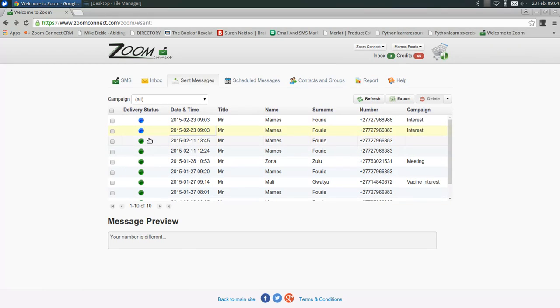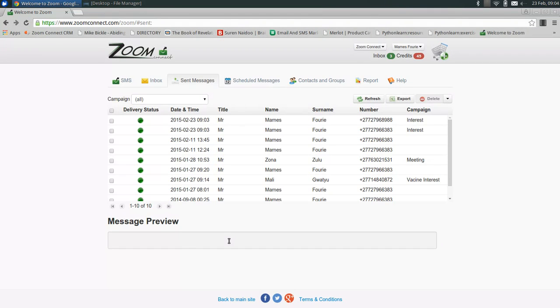Now currently it is blue, which means it's pending to go through to my cell phone. Once it goes green, it means that it's been delivered to the handset. So you can also see what message you sent to that person. Let's click on one of the messages and you can see that I sent the message, your number is different, to my cell phone. Once it has come through to my cell phone, let's press F5 just to refresh the page. Can you see that the delivery status went green? So on my cell phone, I have now received the message.